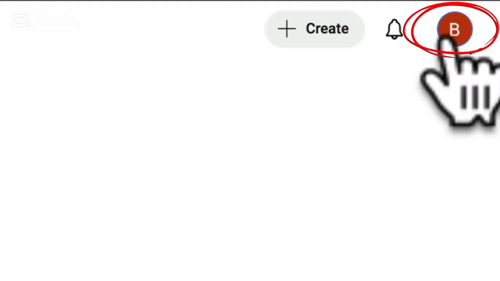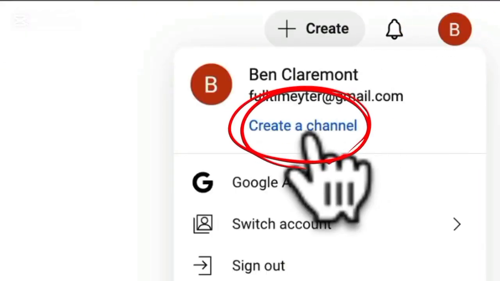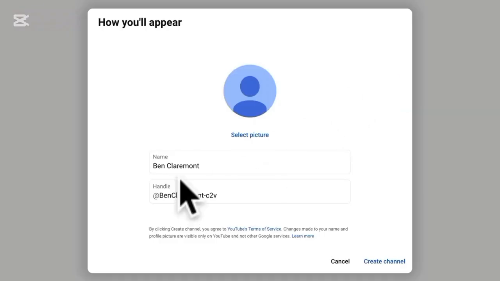Head up to the top right and click the red circle, then create a channel. Now you can give your channel a name and a handle. So the URL that people type in as youtube.com/@ and then your channel handle. So try not to make it too long and complicated so people can actually remember it.